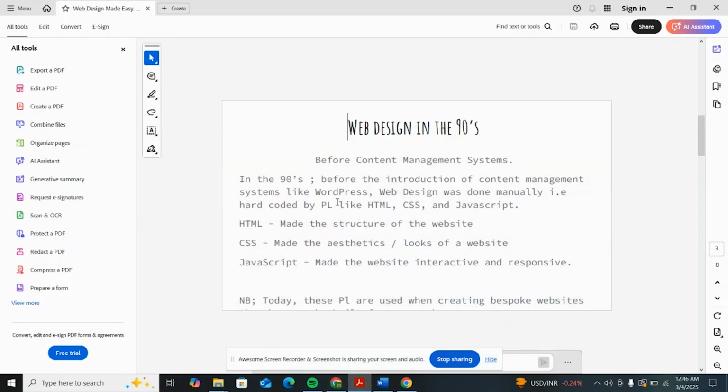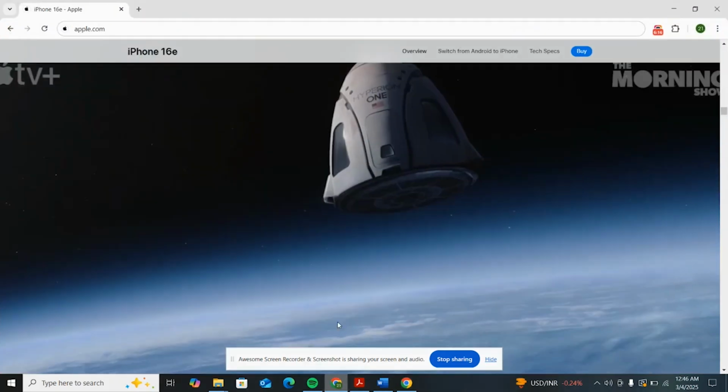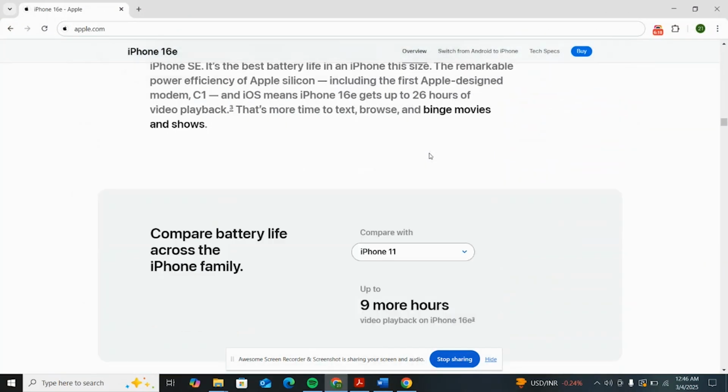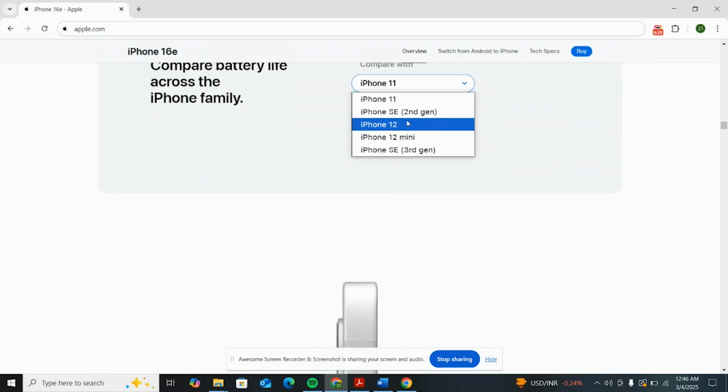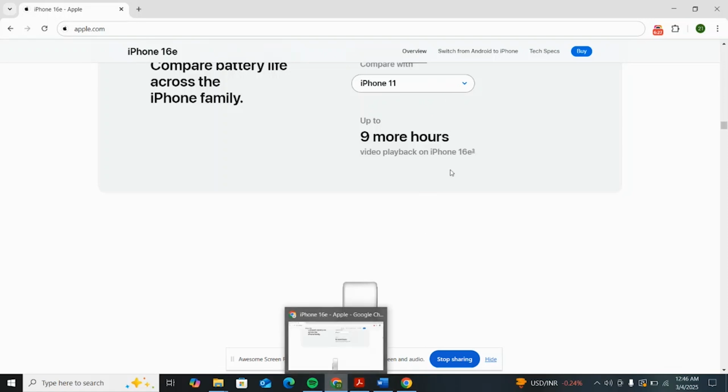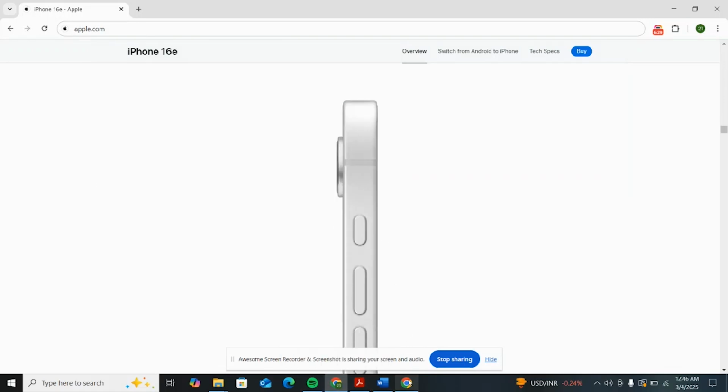Now, moving on, JavaScript is responsible for points of interaction. Points of interaction are like forms, buttons, drop downs like this one over here. So JavaScript was responsible for creating such kinds of points of interaction in a website.